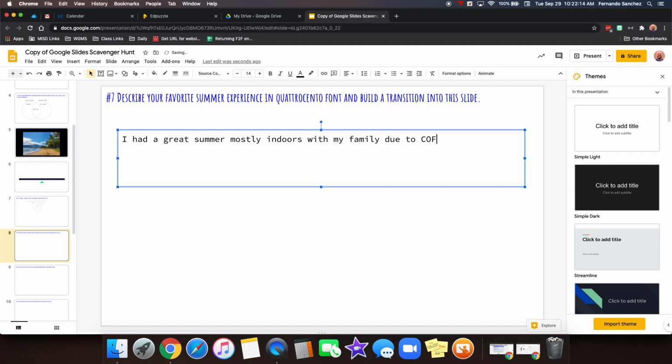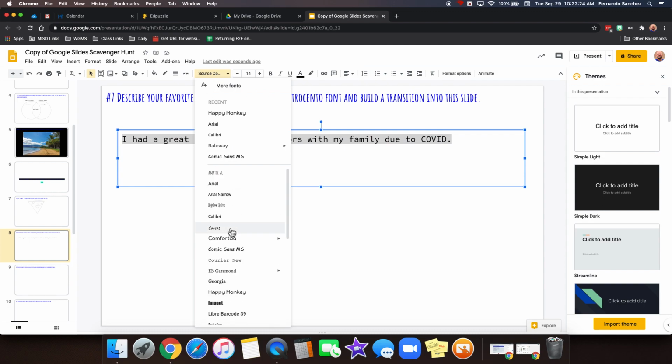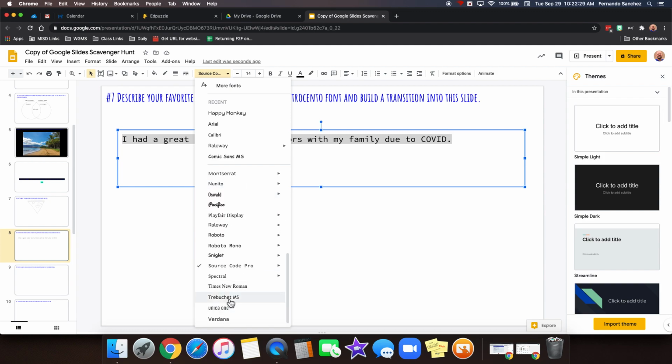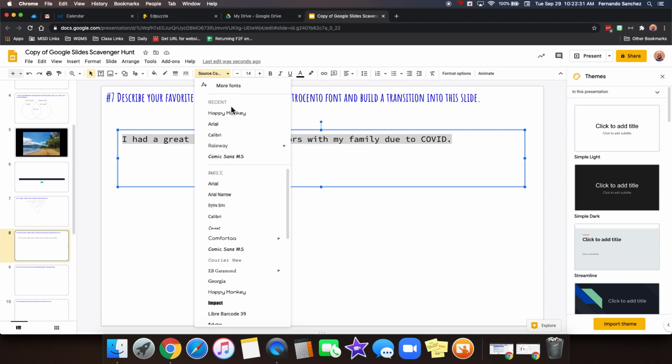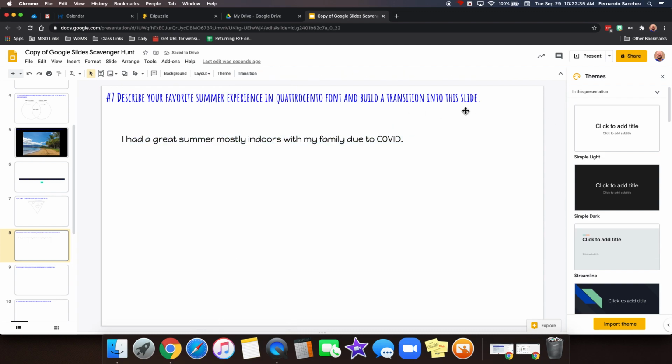Family due to COVID. But it said it wants it in Quattrocento font, but someone showed me the other day that it's not there anymore, or it wasn't on theirs. These are usually in alphabetical order, and I don't see it here anymore. So you can choose whatever font you want. I just needed to know you knew how to do a font. I'm going to go Happy Monkey. Okay, all right. And then build a transition into this slide.